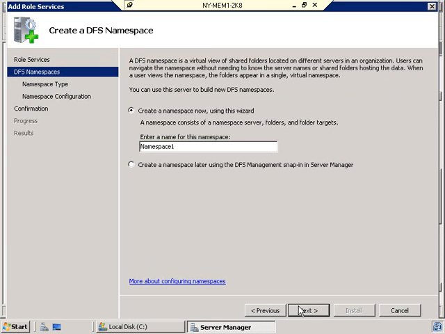And the first thing it's going to ask me about is, do I want to create a namespace now? And well, yes, I do. I mean, DFS is kind of pointless without a namespace. Now, I could do it later. I could say, no, don't worry about it, just install the role service, and then I'll go in and do it later. But no real reason to do that. We want to create a namespace right now. The namespace is how the share that we created will now be recognized within DFS. Now, this will make a lot more sense as it all comes together.